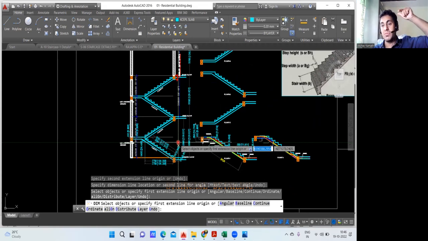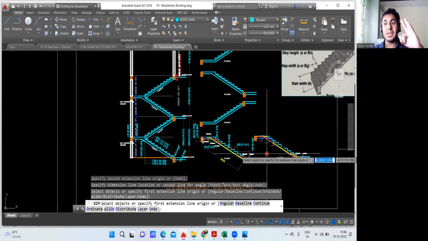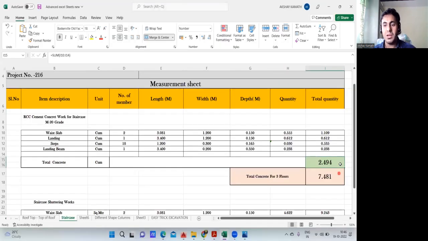Up to there also your staircase will go, no? Ground floor to first floor, first floor to roof floor, that is 2 done, and from your roof to the terrace also your staircase will go. So total 3 you have to take. Come here, I'll multiply this quantity 2.494 by 3. I'll get the total concrete for all 3 floors, which is 7.48 cubic meter.